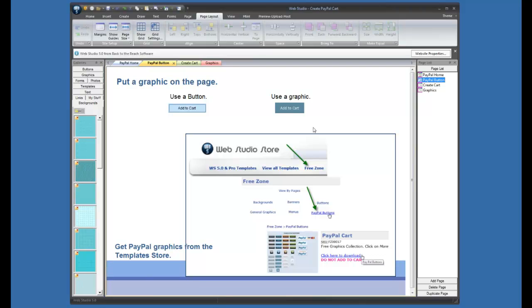For instance, this one on the left is just a button that I pulled out and I typed on it as a label, add to cart. The second one I got for free from our Web Studio template store. You can go to templates.webstudio.com and click on our free zone. In the free zone, we have a section called PayPal buttons.